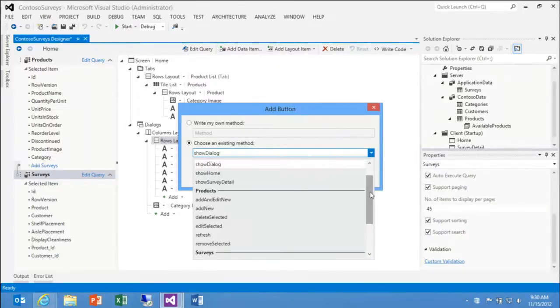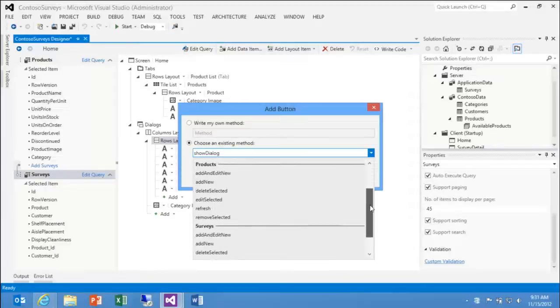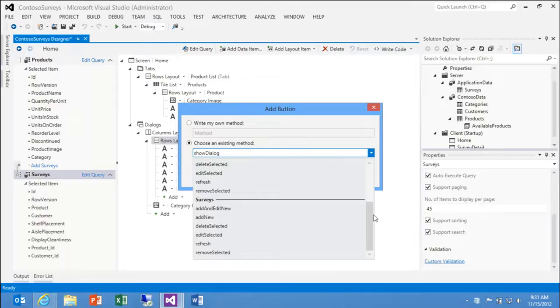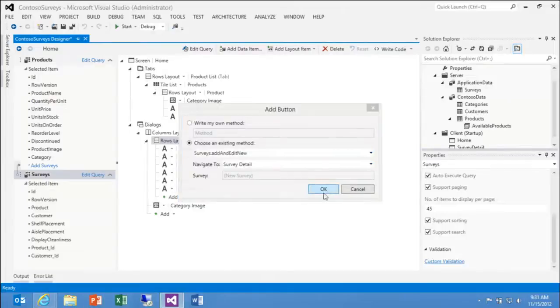There's things for navigating to different screens, different UI, dialogs, and so forth. Surveys has some built-in methods as well, just being able to add, delete data, and so forth. Or again, if you have something custom you want to have, you can just write your own code. But here I'm going to choose Add and Edit New. I have a survey detail screen, so it already picked that for me by default. I'm going to hit OK.